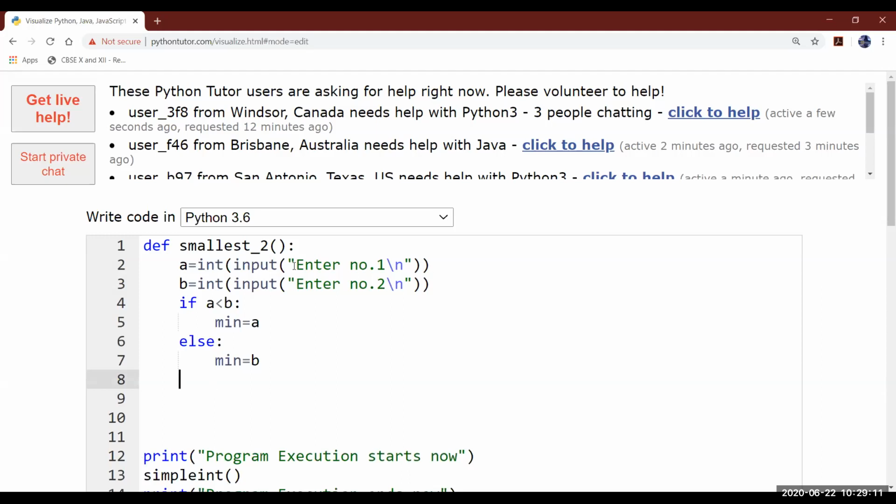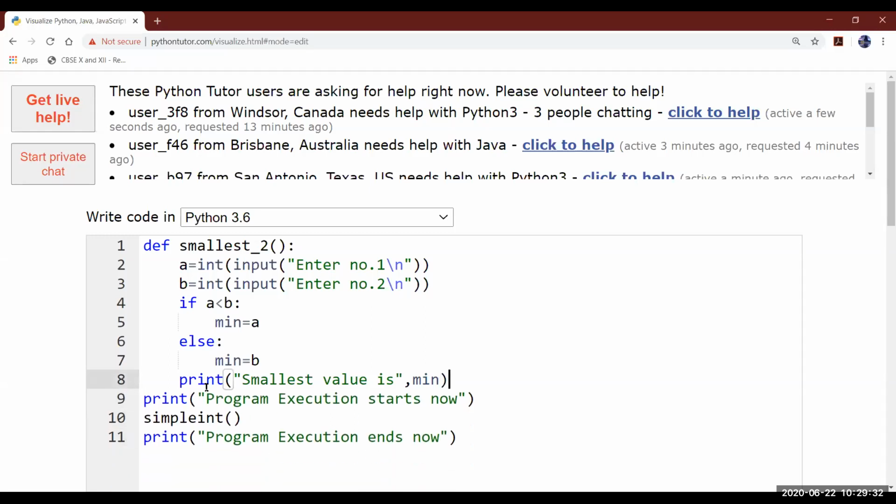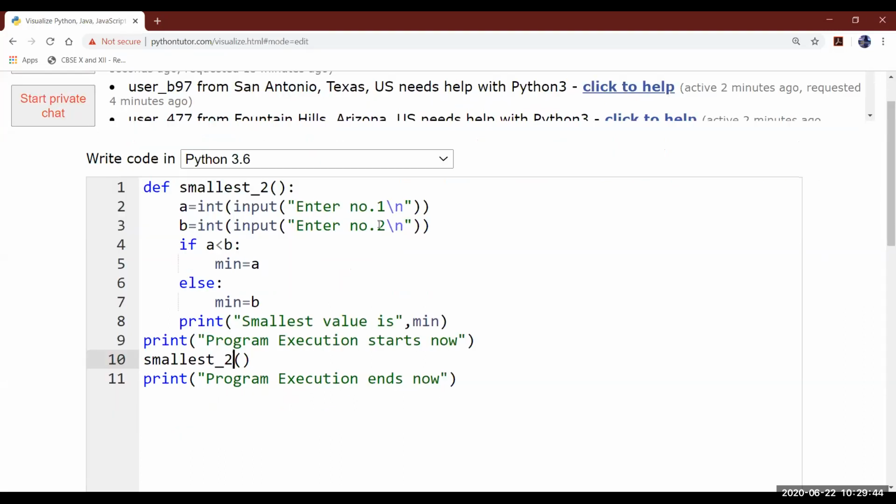That means after entering two numbers, your program will go to any one, either if or else, and then cursor will move to line number 8. Now you will visualize this program in a very simple manner, what is actually happening in if else also. Smallest value is min. Now I will not write simple int. I will write smallest, because the name which I have used is smallest underscore 2. Fine. Simple question, simple program.